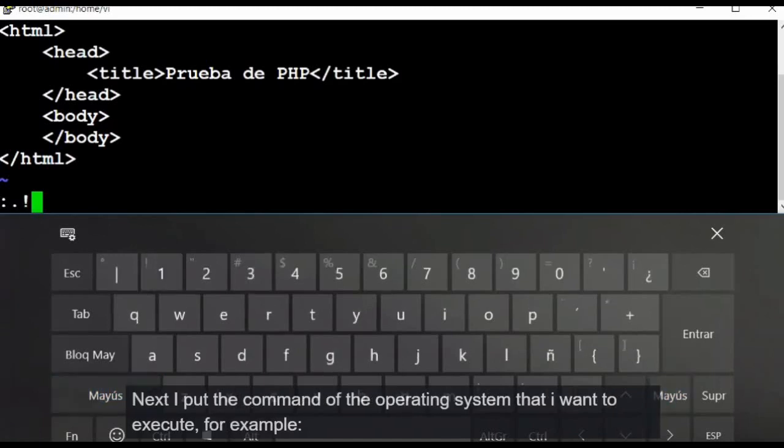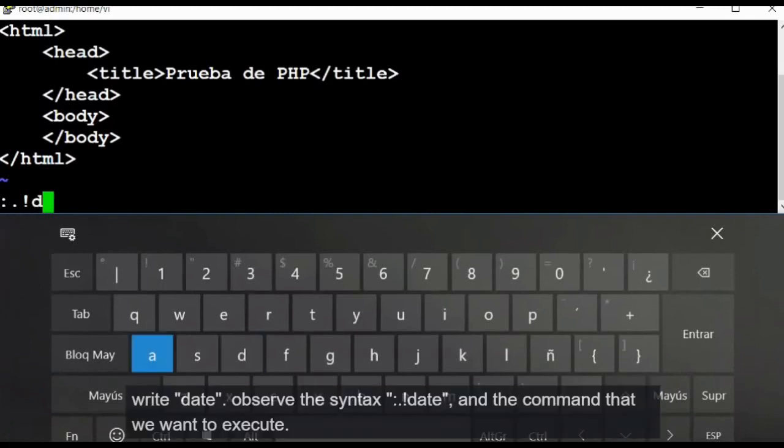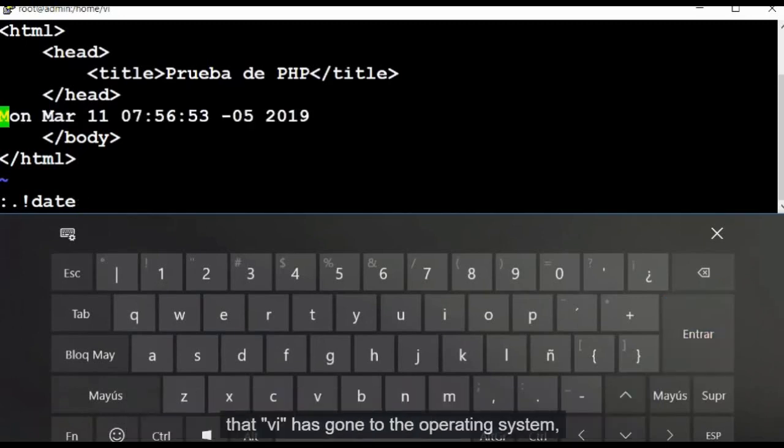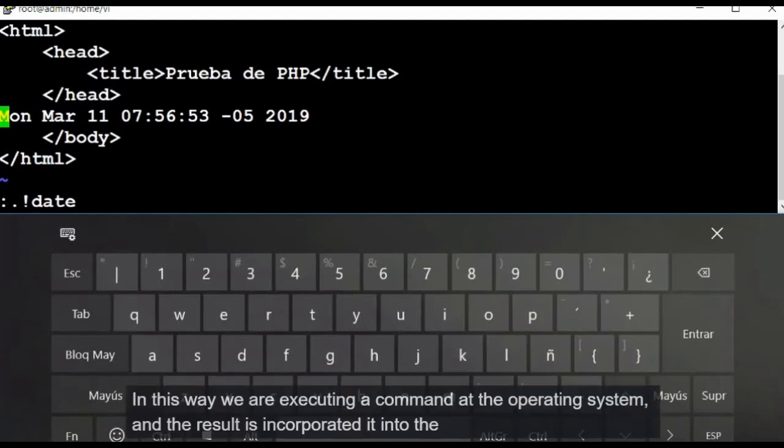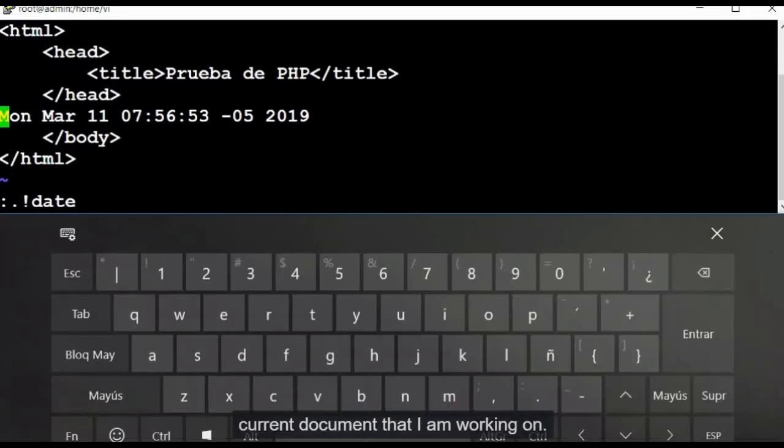Next, I put the command of the operating system that I want to execute. For example, write date. Observe the syntax: dot, exclamation, date, and the command that we want to execute. Pressing enter, observe that B has gone to the operating system, executed the command, and the result lands in the document. In this way, we are executing a command on the operating system, and the result is incorporated into the current document that I am working on.